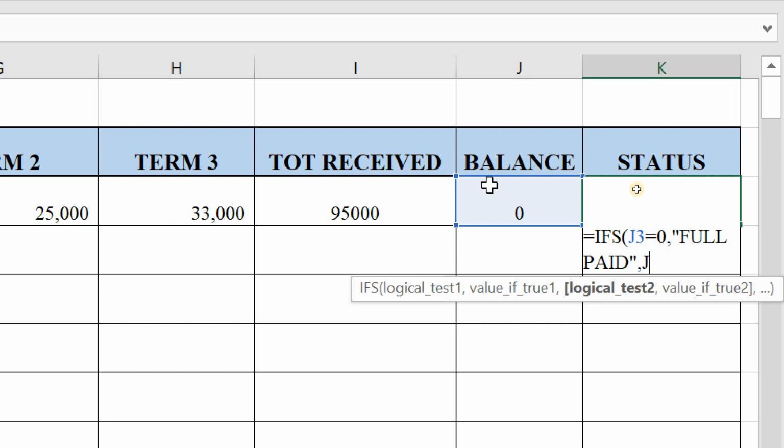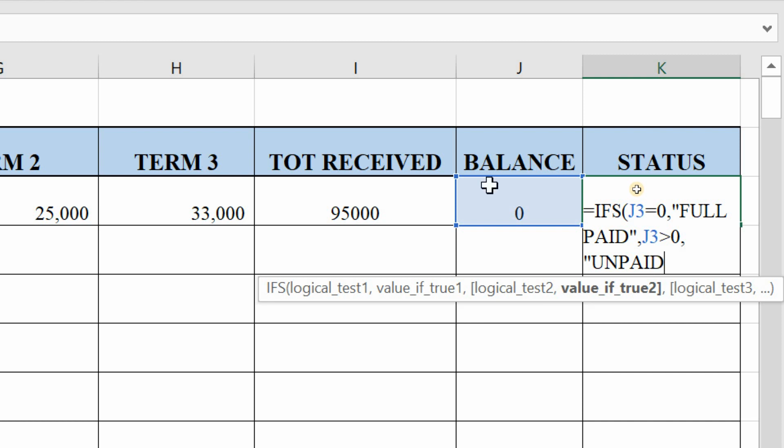Now J3, if J3 is equal to 0, and if it is just greater than 0, it means this one just needs to pay the amount. Unpaid. He hasn't paid money. Need to pay.